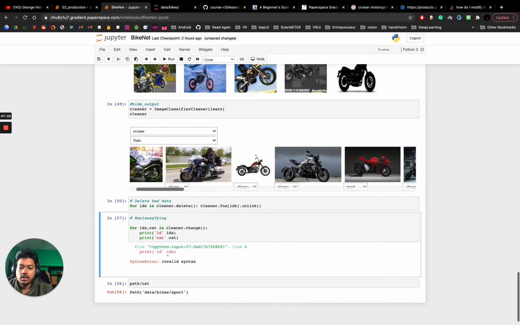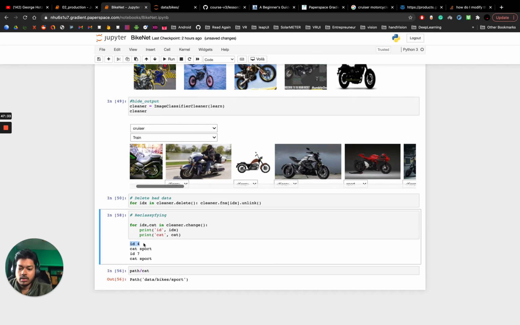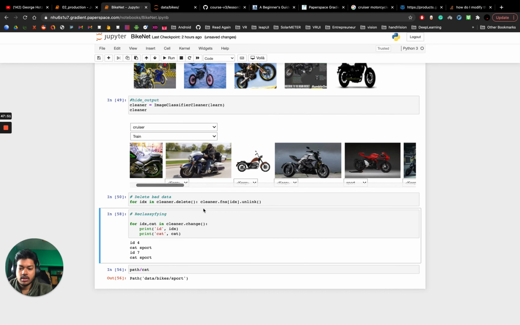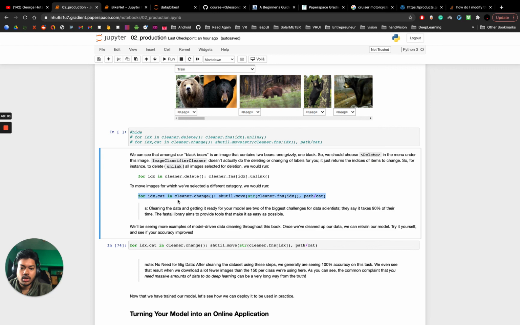Let's run this. Invalid syntax. I don't know how to use print. Okay. ID 4, category sports. So these are the two image IDs that need to be recategorized to sport from cruiser. Great. All right. So a good problem to solve, guys.